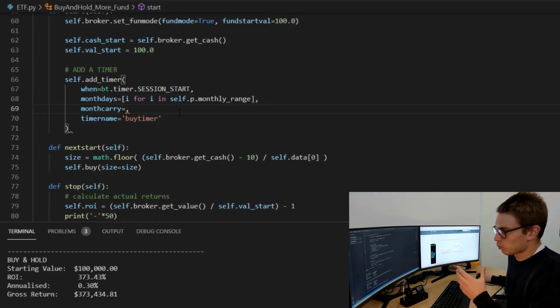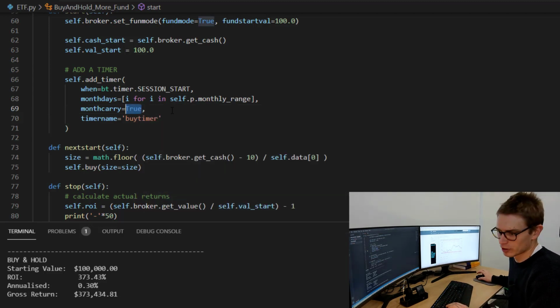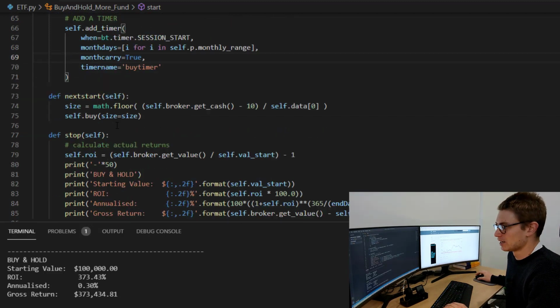For the month carry, if one of those days, so the 5th of August or the 20th of August, was a public holiday or a weekend, then we want to say month carry equals true. What this does is that it will take the second day after that if it's a public holiday or a weekend. Cool, so we've added a timer.